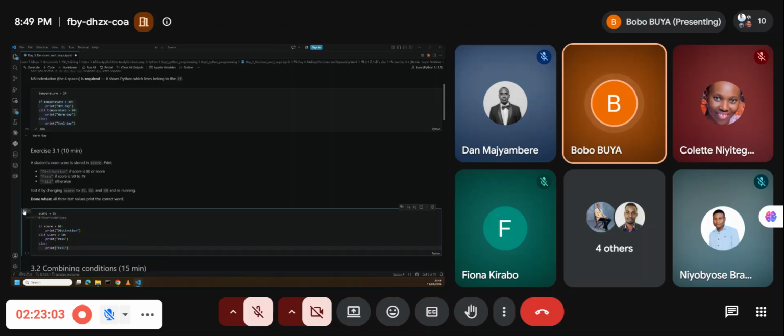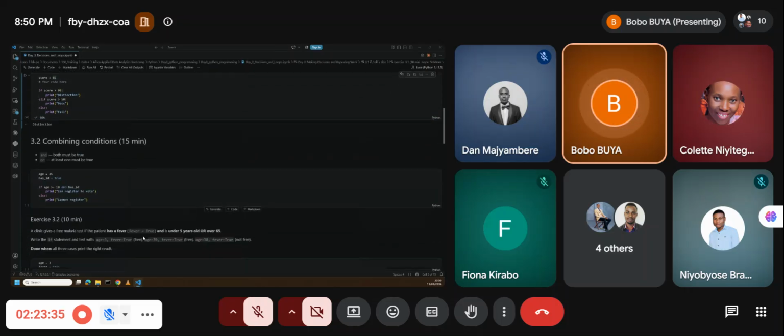Now let's see first of all if it works. Because it's 85, it's distinction. Let's try 62 and see. 62 is supposed to be pass, and 40 is supposed to be fail. As you can see, yeah. And let's leave it 85. Okay, for the second one here.